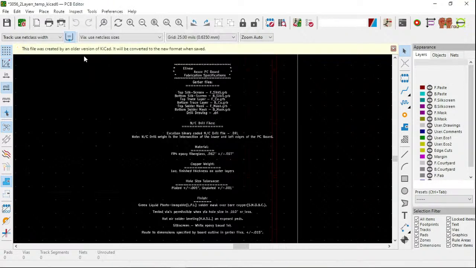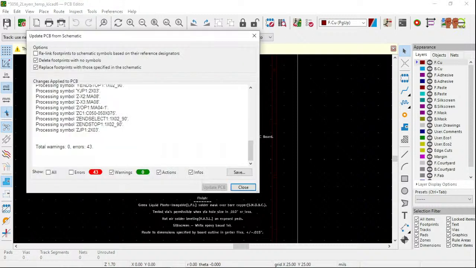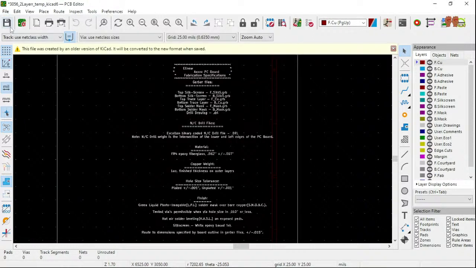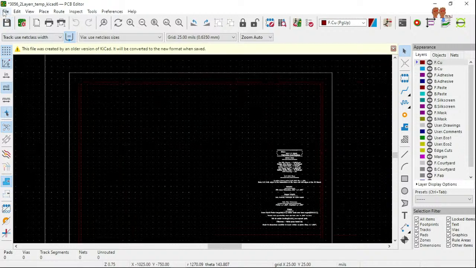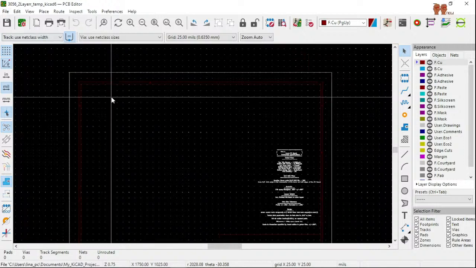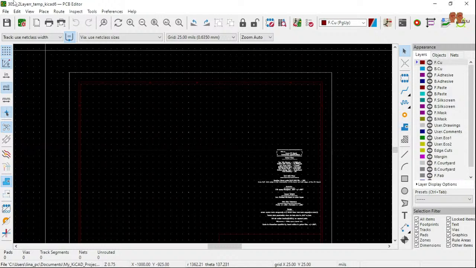Okay, I'm expecting to see nothing here. This file was created in an older version. It will convert to the new format when saved. That's fine. Okay, here's a new look for copper. Copper looks different. I just want to try the import to see what happens.